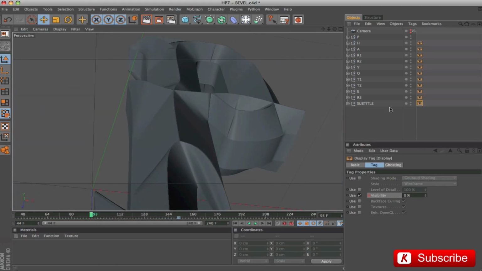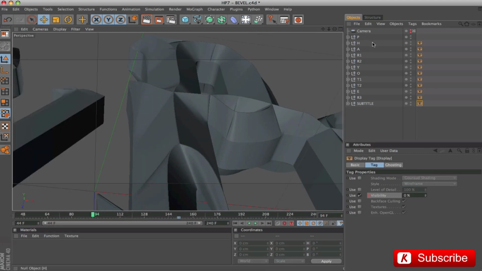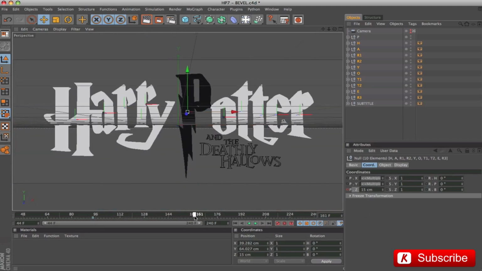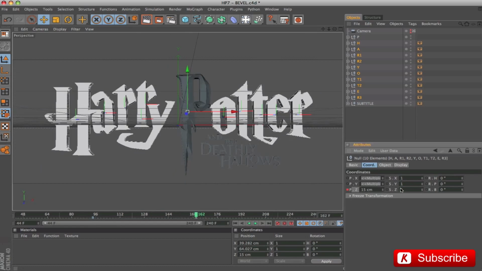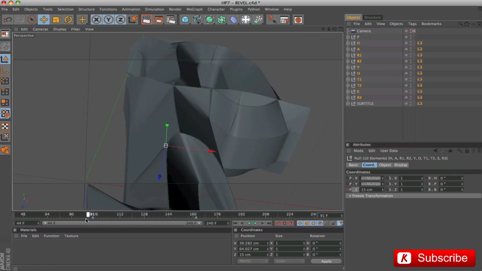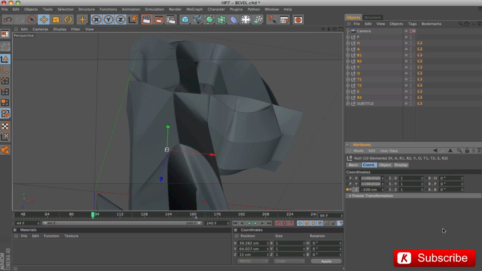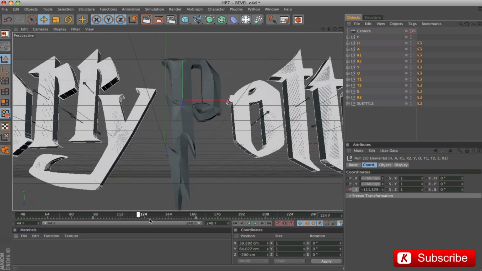We return to frame 94, select all the letters that make up our logo, and insert a keyframe in the Z position. We repeat the same procedure in frame 162. In frame 94, the value of Z is -200. This is the movement.